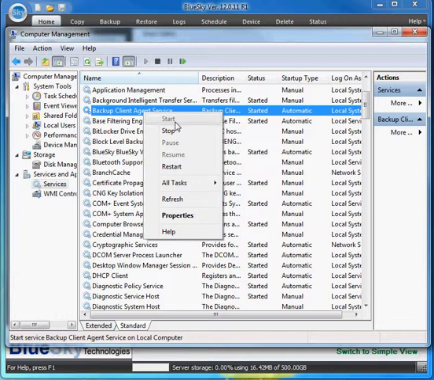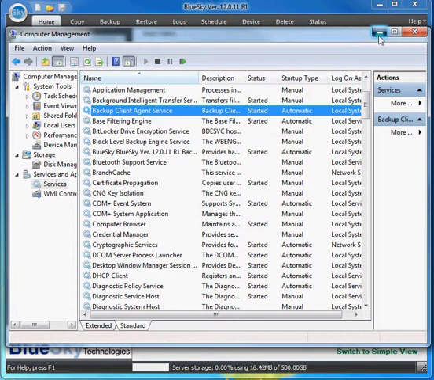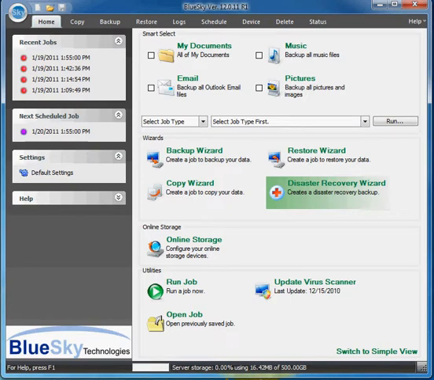Again, I'd recommend that you either set it to automatic so it's going to run all the time, or set it to disable where it won't run at all, because that's how you would start the service or stop the service if at a later time you change your mind.